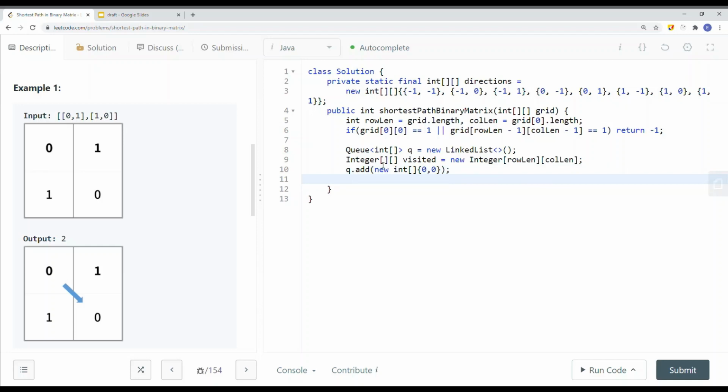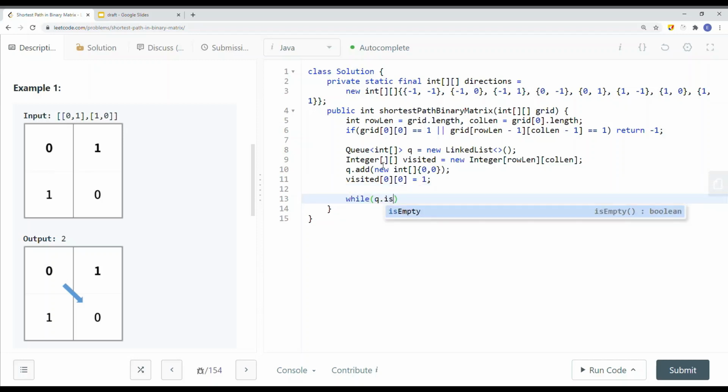And then for the visited, because we're visiting that element, we're going to mark that. So visited at 0 is going to equal 1 because we have a distance of 1, right? Starting is going to be 1, so distance of 1. And then we're going to start to perform the BFS, right? So while Q is empty is equal to false, it's not empty, then we're going to remove the first element. So it's going to be an array, which is equal to Q.remove.